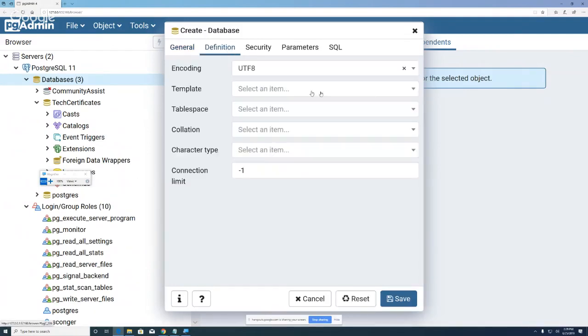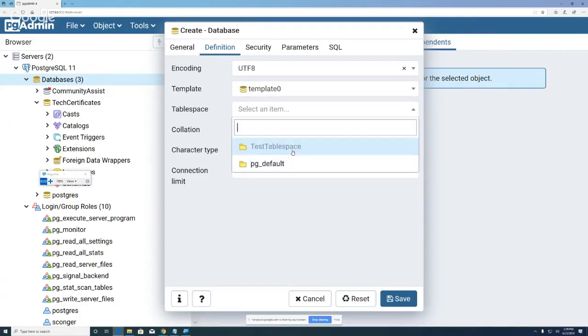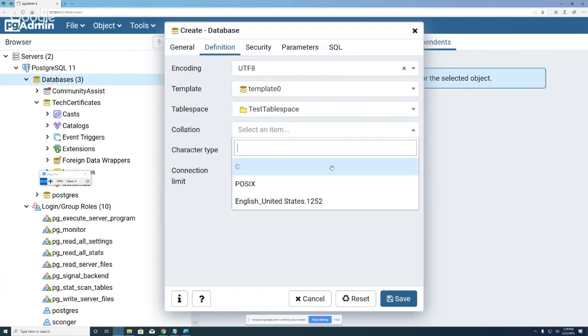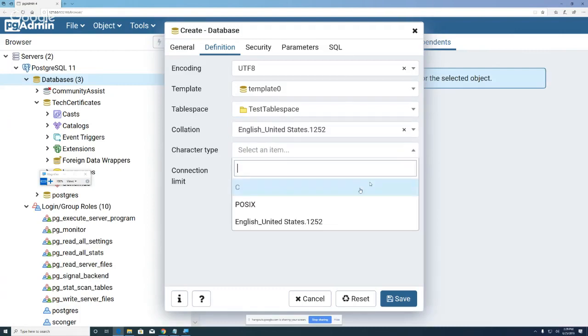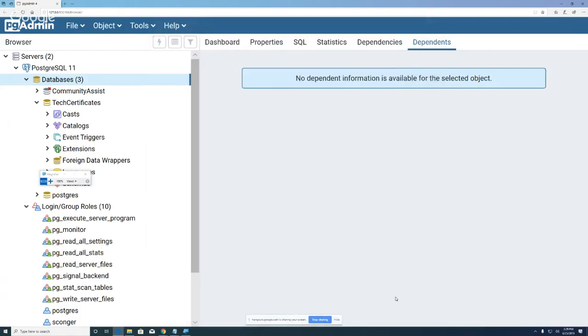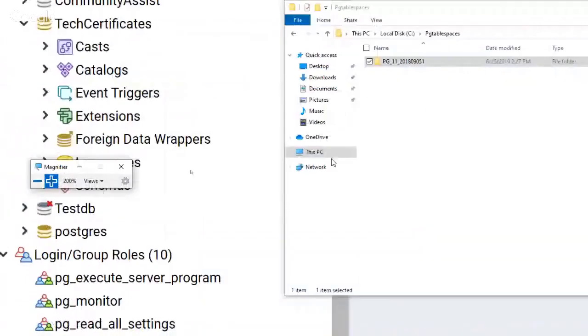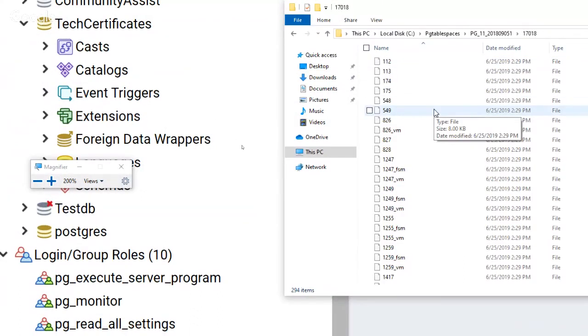And if I go to definition, and then we do template 0, table space, test table space, collation, I'm just going to do English. Character type, I'm just going to go with the default. Okay, everything's there. When I save that, all right, when I go to here and zoom up, so now there's a folder in that, and there's all sorts of subfolders in there too. These all relate to the database.